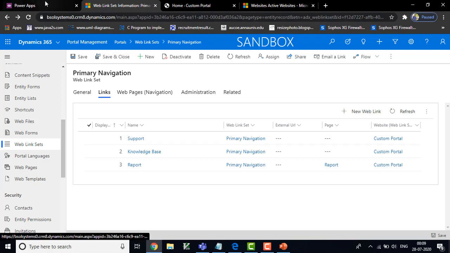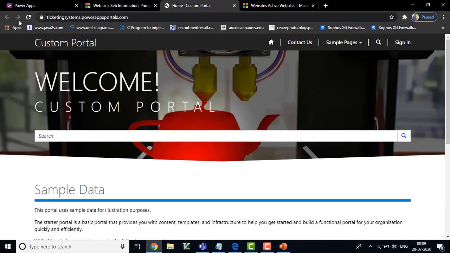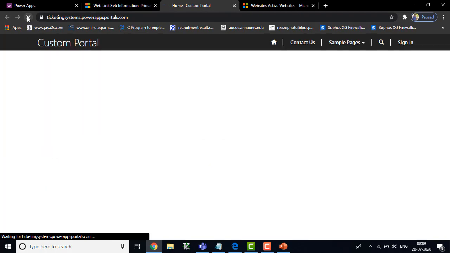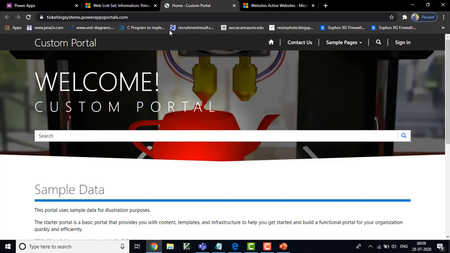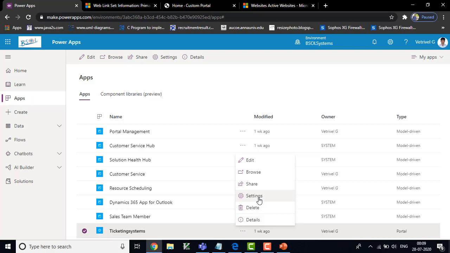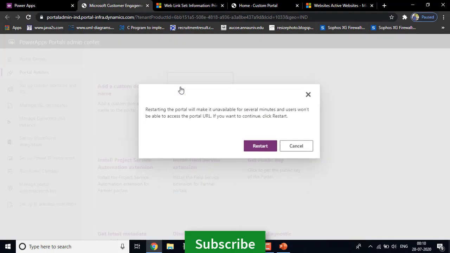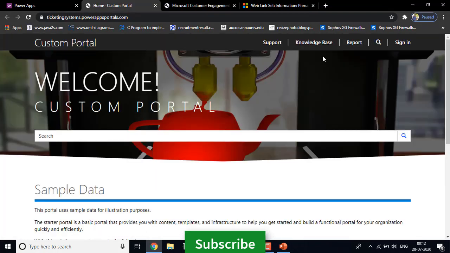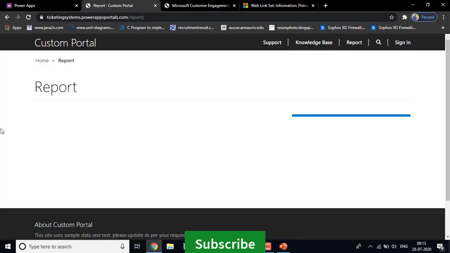So now we are going to refresh the portal. It will take time. We are going to restart the portal in the portal administrator settings. Restart the portal. Yeah, now you can see here we have changed the primary navigation menus. The report section is empty now. We are going to integrate the Power BI reports in this section.